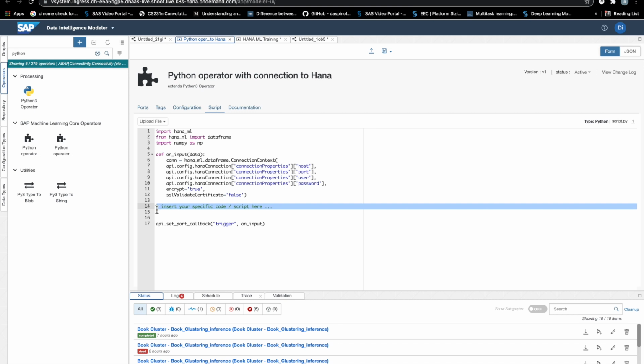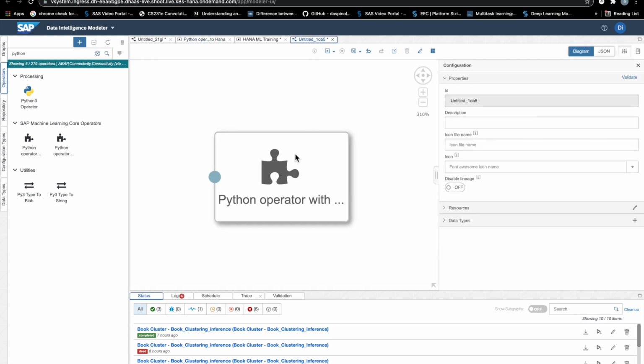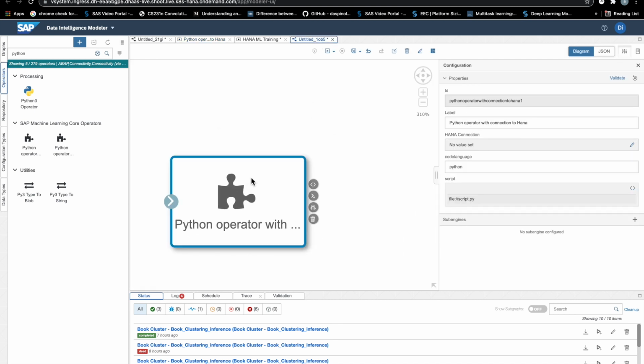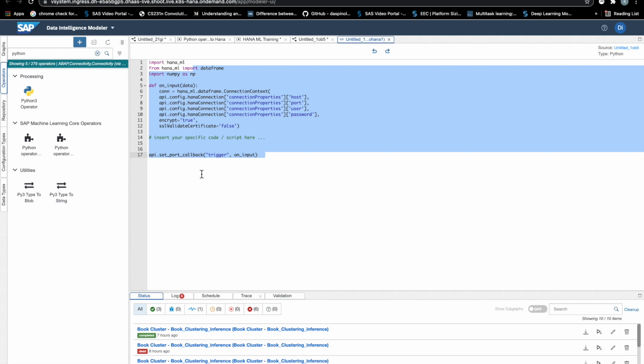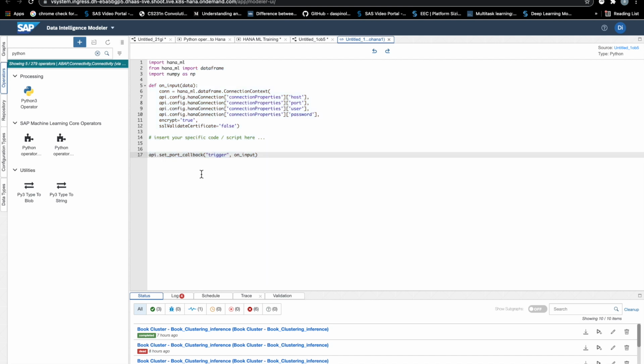So this operator, once it's saved, can be inserted in a graph, and in the configuration we will have the chance to add a HANA connection, and then we will also have the chance to adapt the Python template according to our needs.